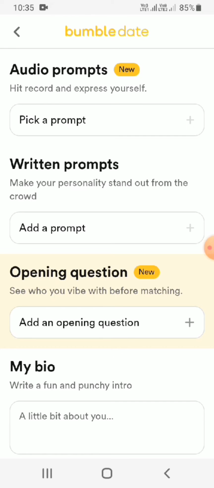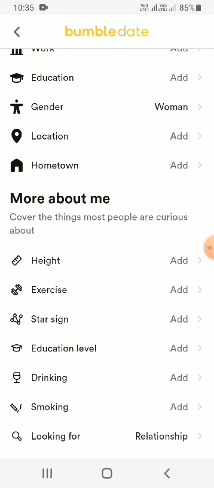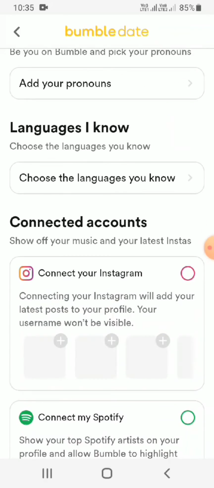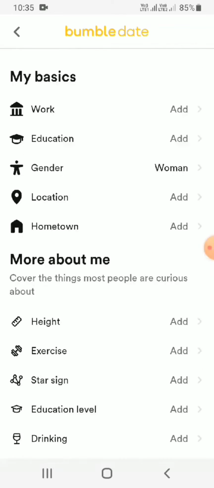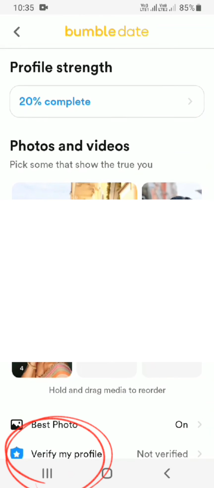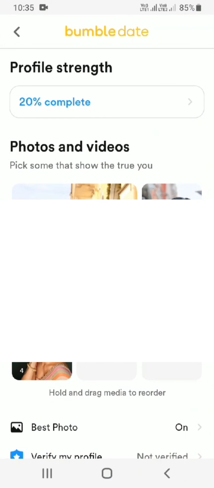Now here you can see you can edit several things on your profile. For example, you can add a bio or you can change your bio here, or you can add a question, or you can change your interest. And then there are several things which you want to do while editing your profile. So you can do that just by tapping on edit profile. You can also even change your photo or add new photos, or you can even get verified. So this is how easily we can edit profile on Bumble.